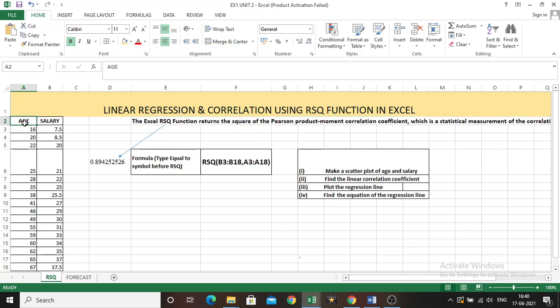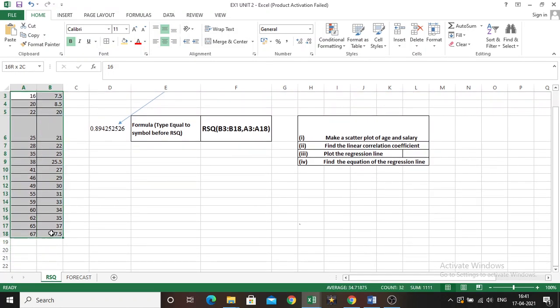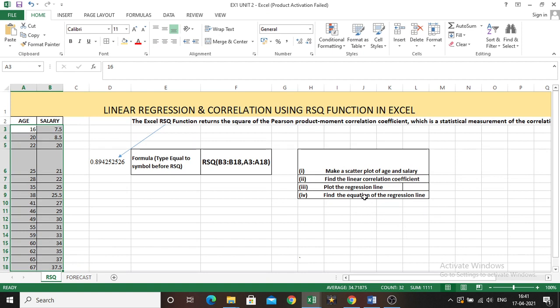It shows the linear association between two sets of values. Here the two sets of values are given: one is age and another one is salary. Now we are going to see whether there is any linear correlation and regression between age and salary. So the data ranges from A18 to B18. So first we are going to make a scatter plot.